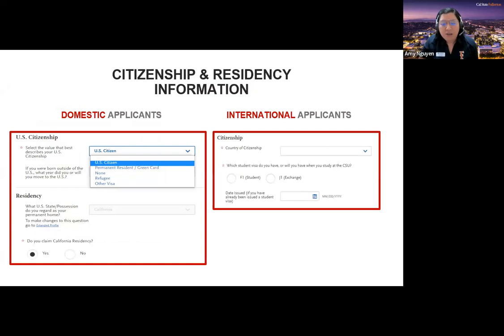So for the citizenship and residency information, you will choose which option best fits you. For example, if you are a domestic applicant, then you will choose which citizenship you hold. And if you were born outside of the US, then what year did you or will you move to the US? Then underneath for residency, you will be asked what US state do you regard as your permanent home? And this section will be pre-filled out based on how you answered your extended profile. If you need to make changes, then go back to your extended profile and make those changes.